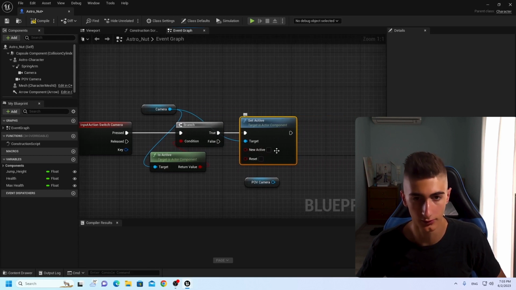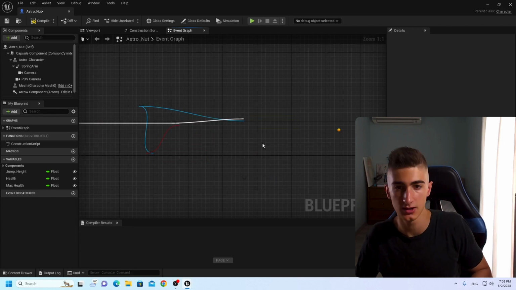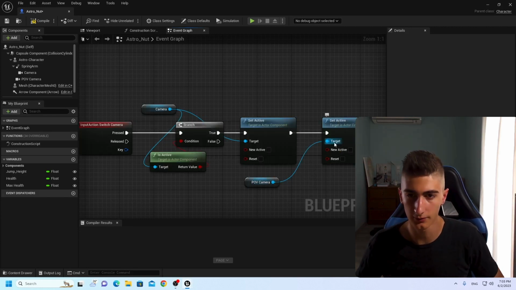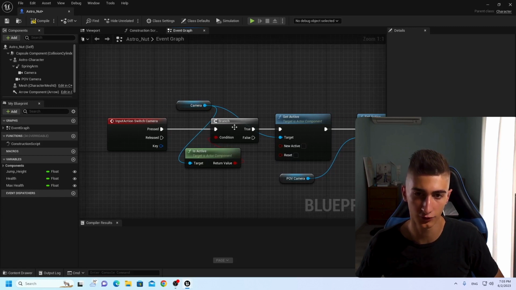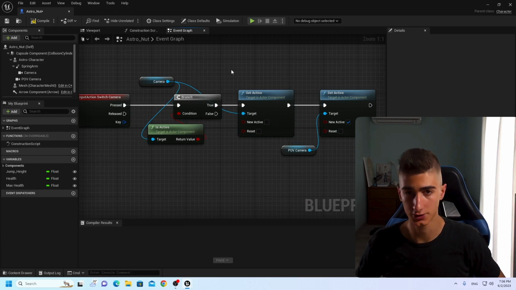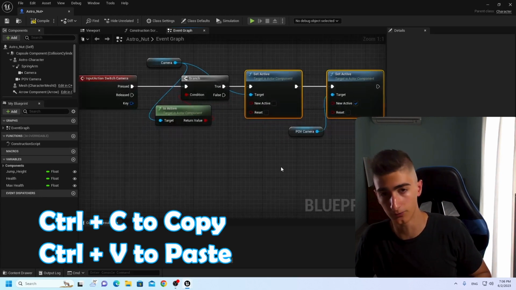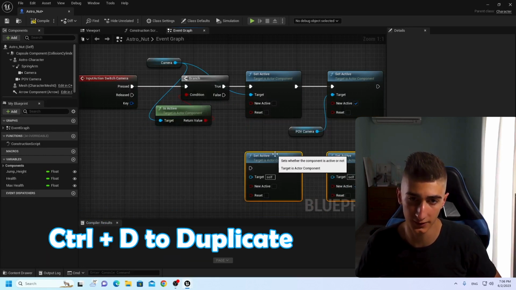No, it's not new active. We're not setting it to be active, we're setting it to be inactive. Let's Control C, Control V. So POV camera target, okay. Now set new active. What we did here is off of true, we got the set active for the third person camera, set it not to be active, and then set the POV camera to be active. Off of false, we select those and Control C, Control V to paste, or Control D to simply duplicate.